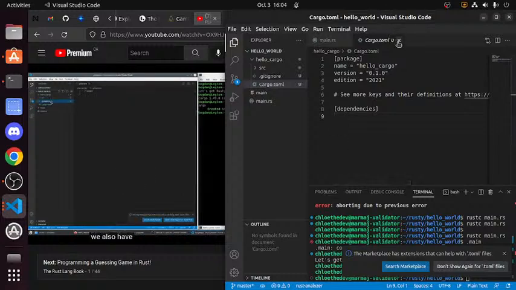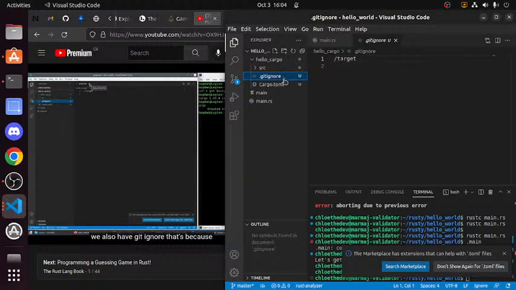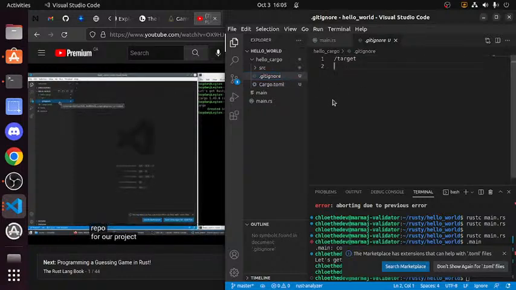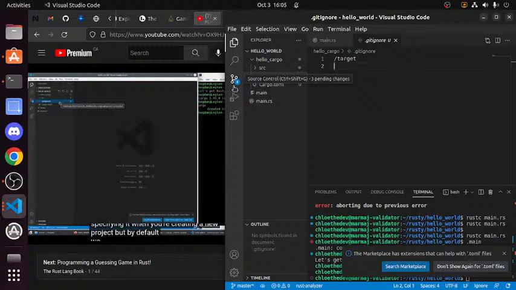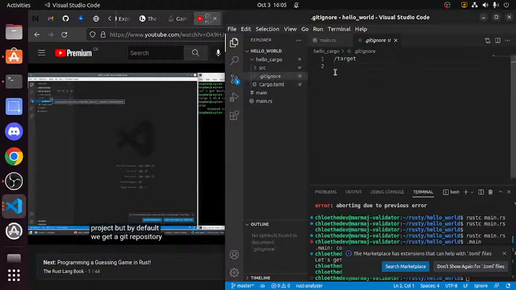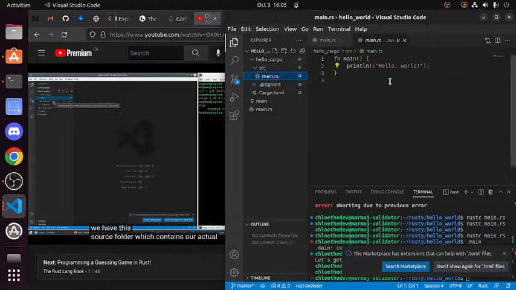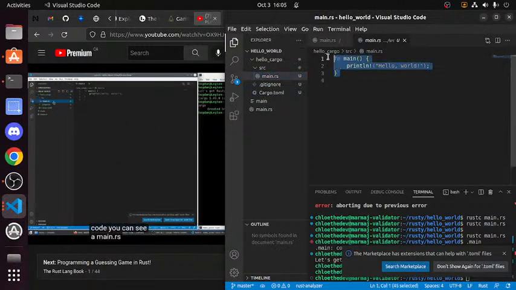We also have .gitignore, and that's because Cargo automatically initializes a Git repo for our project. Now you could use a different source control system by specifying it when you're creating a new project, but by default we get a Git repository. And then finally we have this source folder which contains our actual code. You can see the main.rs file is automatically generated for us with the Hello World program.